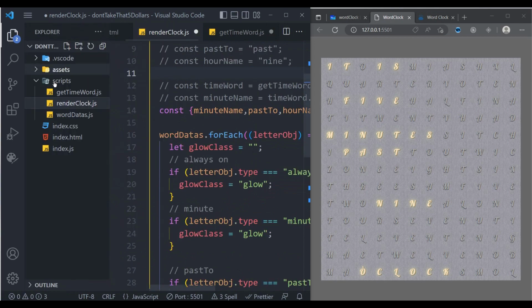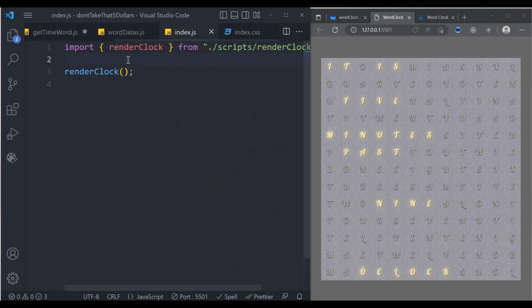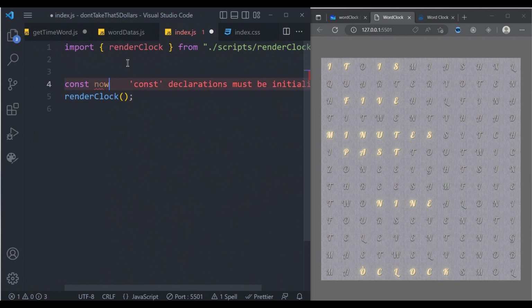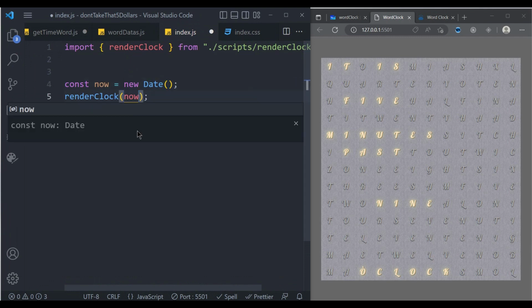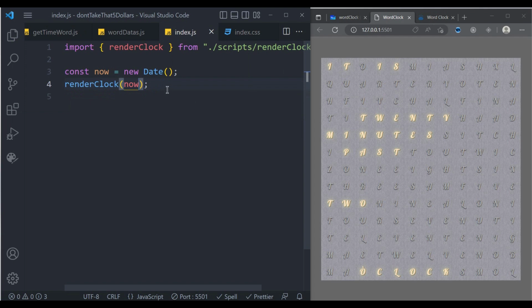Back to our index. For our index, we need to pass our dates here. So let's say const now gonna be new date, just like so, and we pass it here. As you can see, our clock is working, but now it is implemented to our current date time. For now, it is 2 o'clock and 20 minutes, so it's gonna be 20 minutes past 2 o'clock.